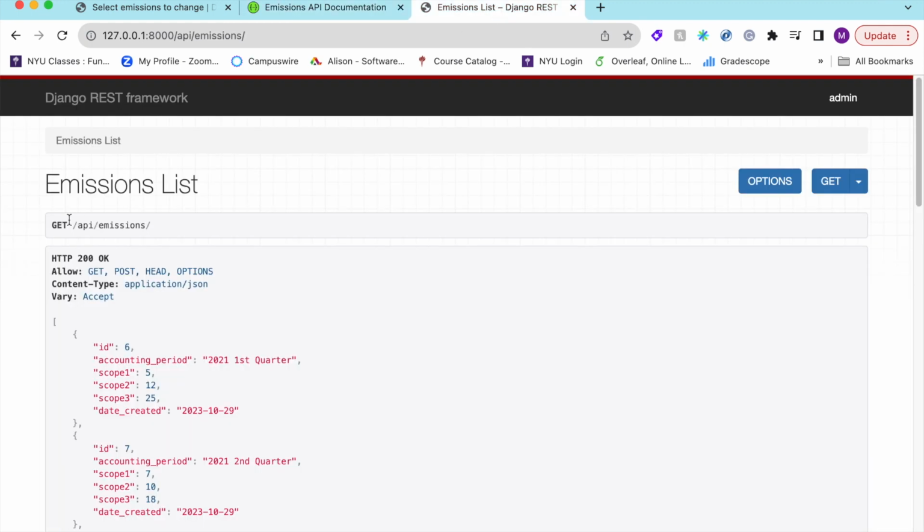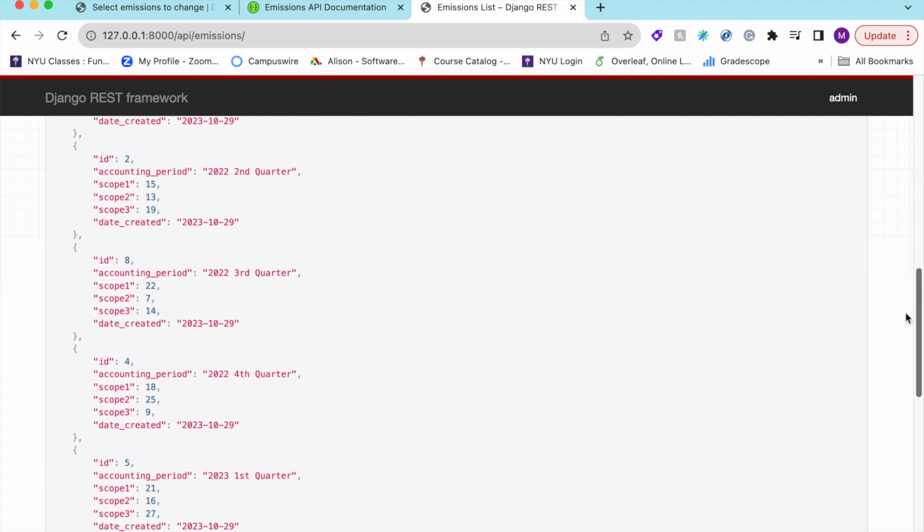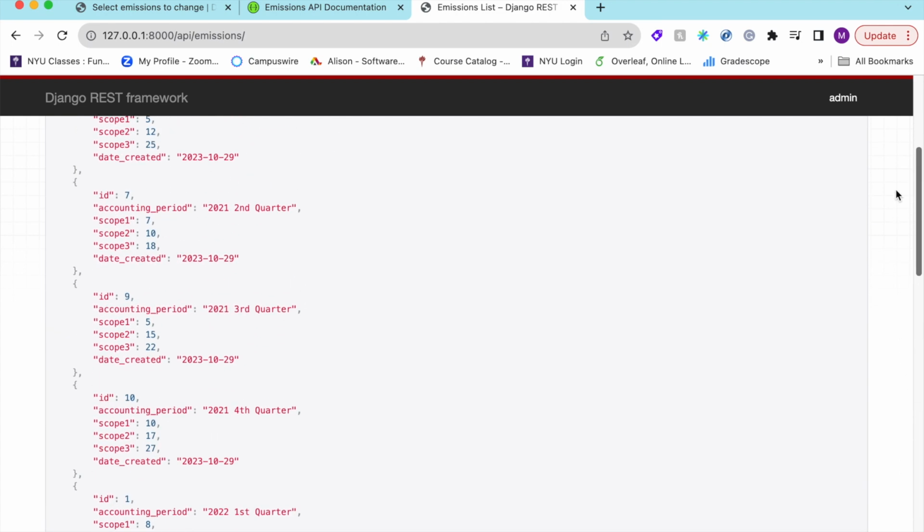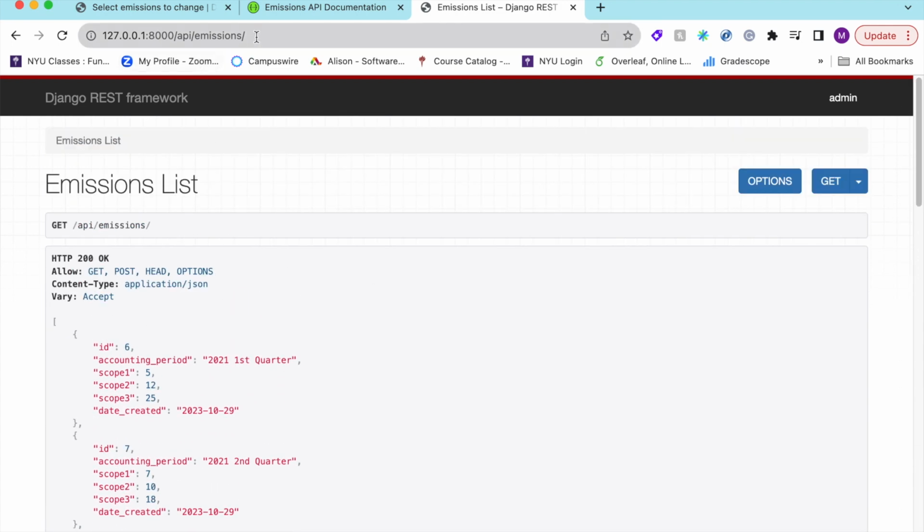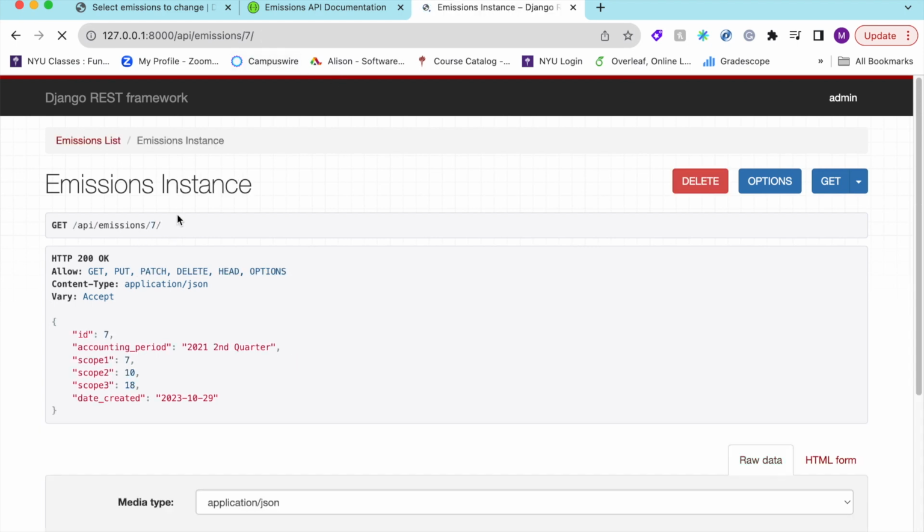I also expose the data on API interface. Here we can view all the data. We also can post a new data from here and access or modify a particular object by ID.